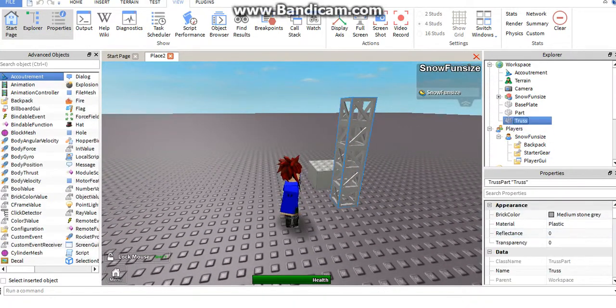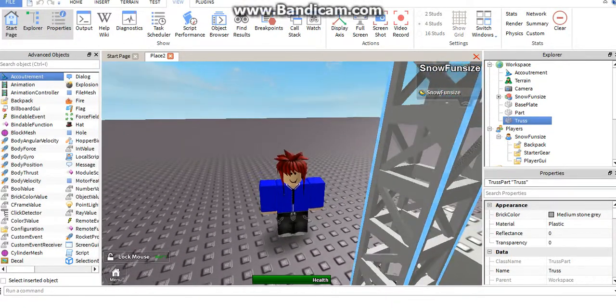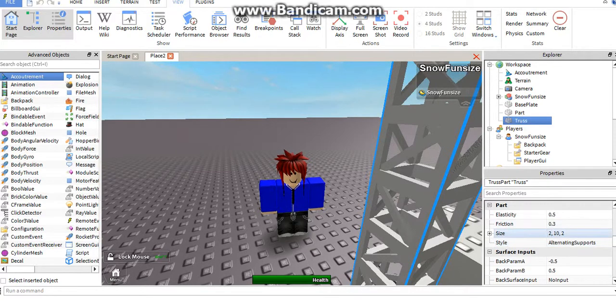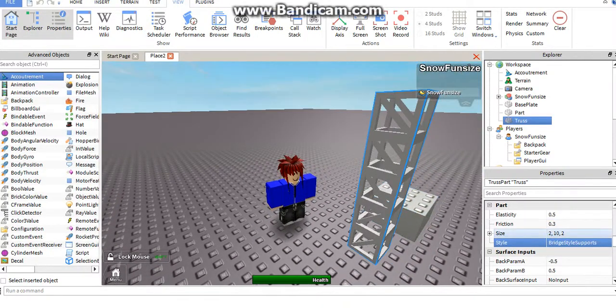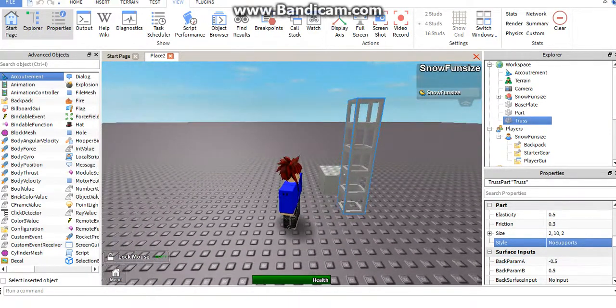It's pretty simple. Alright, so you guys see the pattern on the truss, right? Basically, you can change the style of the truss. You have alternating supports, bridge style supports, or no supports. It doesn't really change how it works, it's just kind of a look.